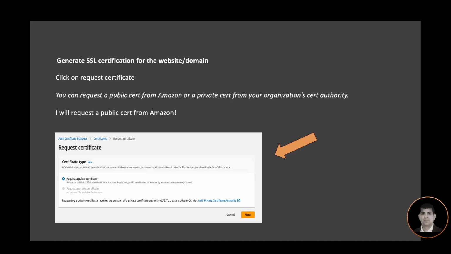The first segment of this workshop is to generate an SSL certificate for the website domain. Once you log into the AWS console, search for Certificate Manager, and from there click on Request Certificate. You can request a public certificate from Amazon or a private certificate from your organization's certificate authority. For this workshop, I will request a public certificate from Amazon. So click on Request a public certificate and click on Next.